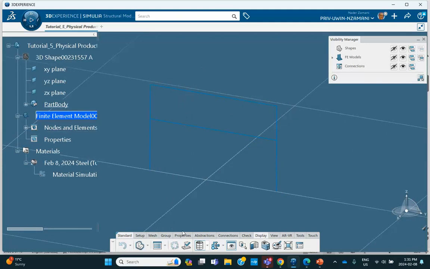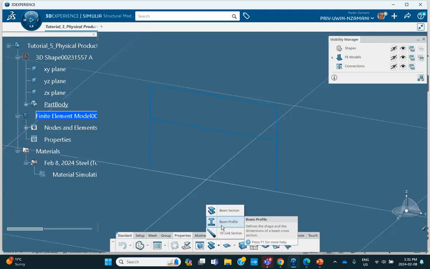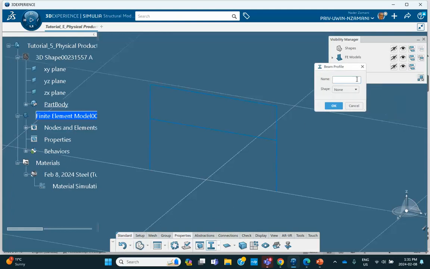Now we're going to create profiles. We have to give it the cross-sectional properties, but to do that, you go to properties. First, you define two profiles. One of them is W10x22, the other one is W10x45. So you click on it. Let me call this one W10 by 22. This is just a name, and it's going to be I.